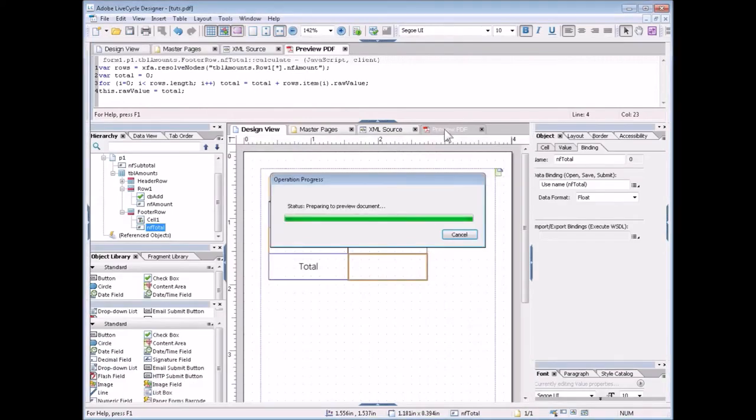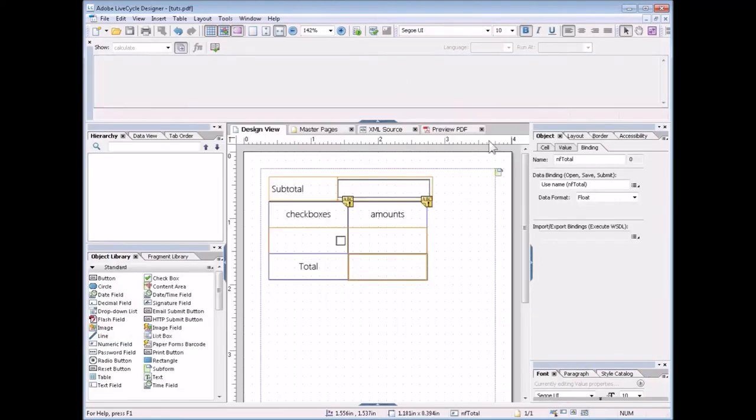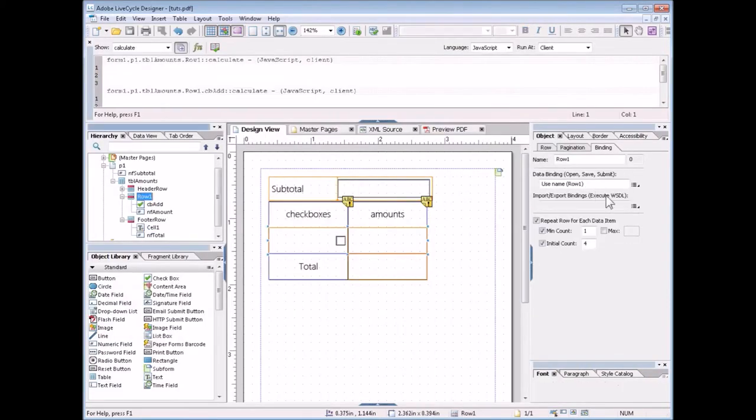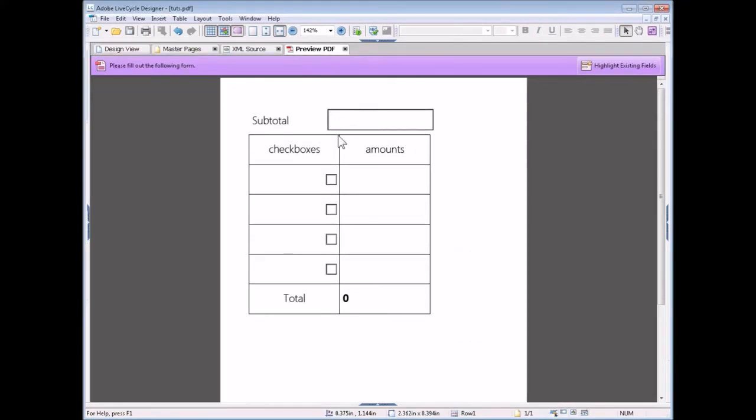Let's preview our form here. Okay, so we have 4 items here. Before we go any further, let's go back and make sure, did we say 4 on this? We did. Okay. Now, let's add some amounts. 1, 2, 3, and 4, which gives us 10. Good. Now we'll check some boxes here. We can see that our subtotal is going up as we check and going down as we uncheck, and we can look to make sure it matches.